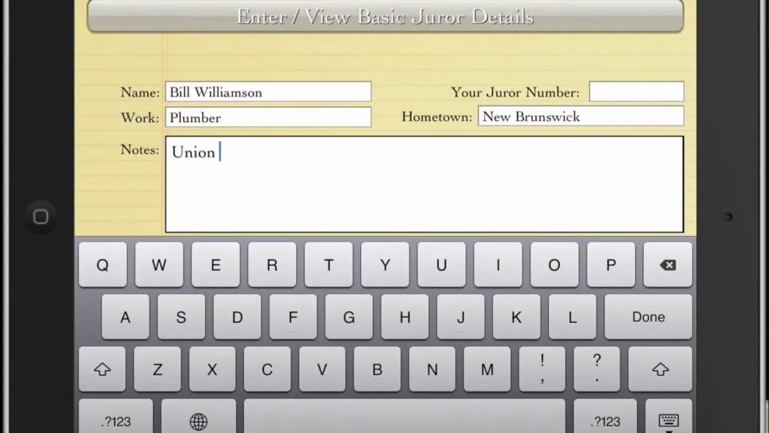In this case, we selected Bill Williams, and we know from the questionnaire and from some of the voir dire questions that he is a plumber, he's a union worker, he's fiscally conservative, and in this case, we know some of the information about him, and he reads the local New Jersey newspapers.